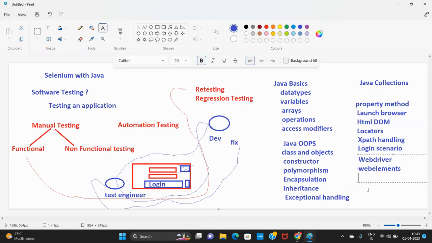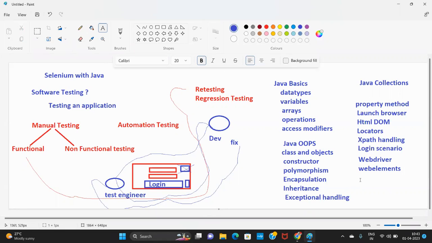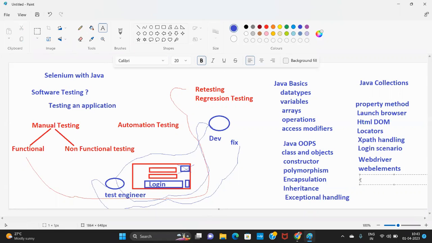After handling this, we learn some advanced concepts like POM, the page object model. In the page object model, we can work with an Excel file, how to handle the Excel file, and how to handle the property file. After handling these two, we learn something like a test engine.